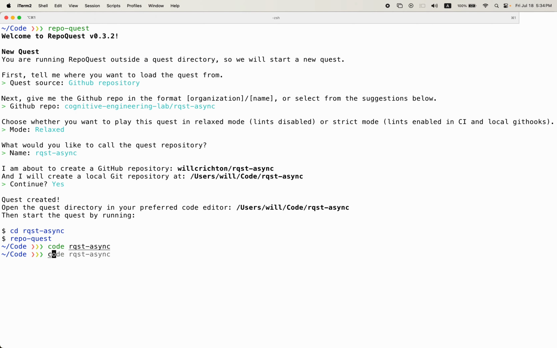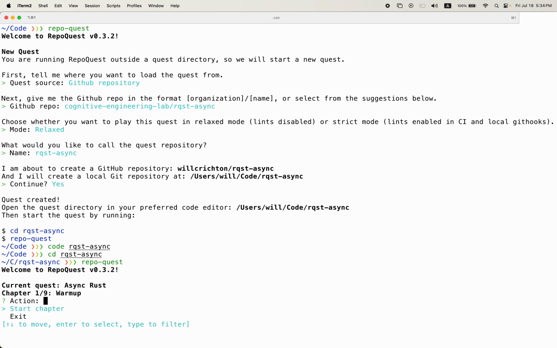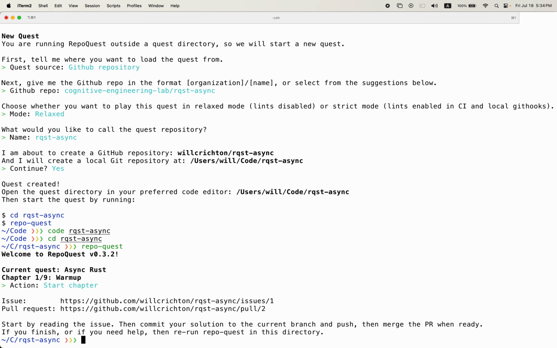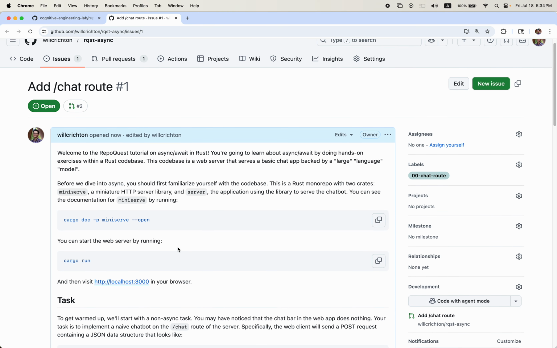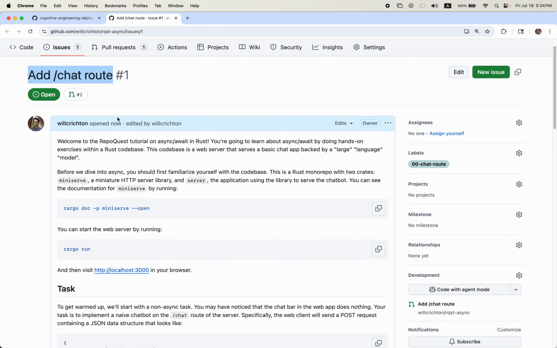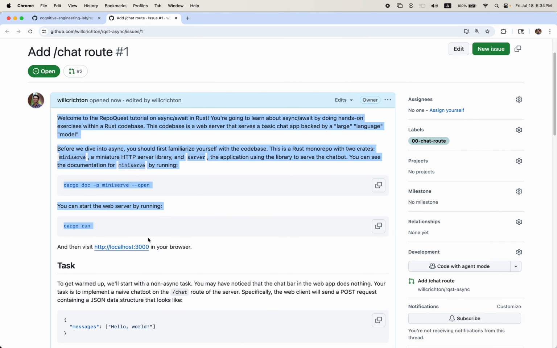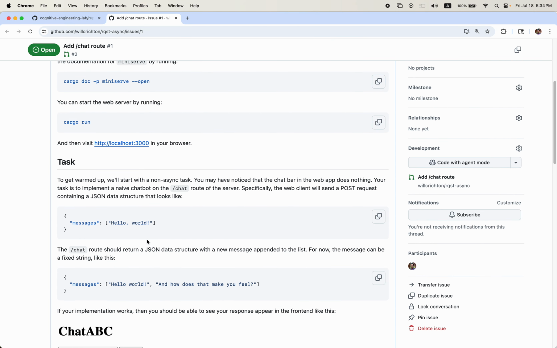Now to see the first challenge, we go into this directory, run RepoQuest, and click Start Chapter. This is going to file an issue which describes the quest. Let's take a look at that. It says, add a chat route, and describes the structure of the task and how we're going to get started.